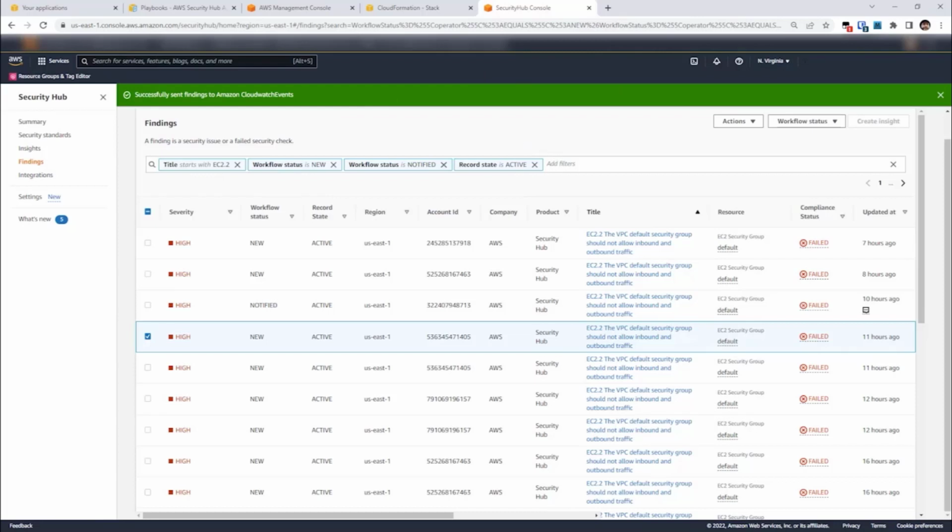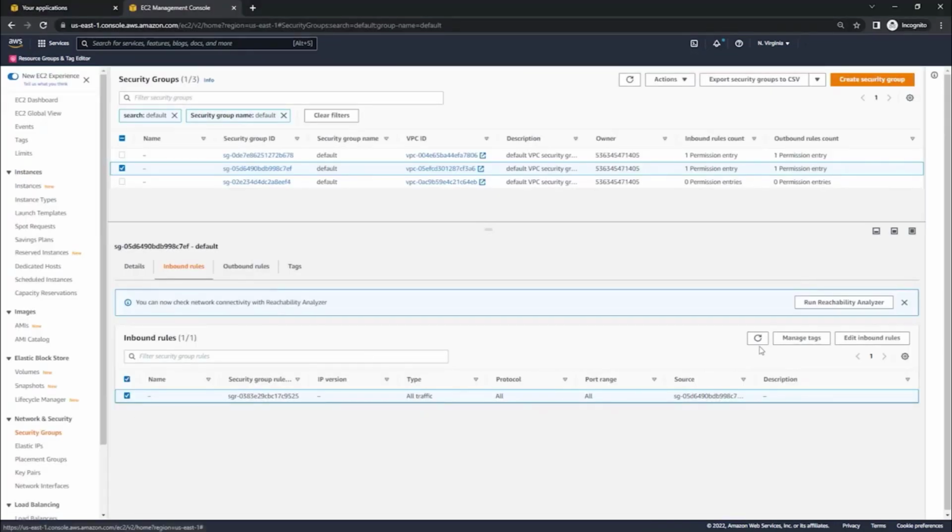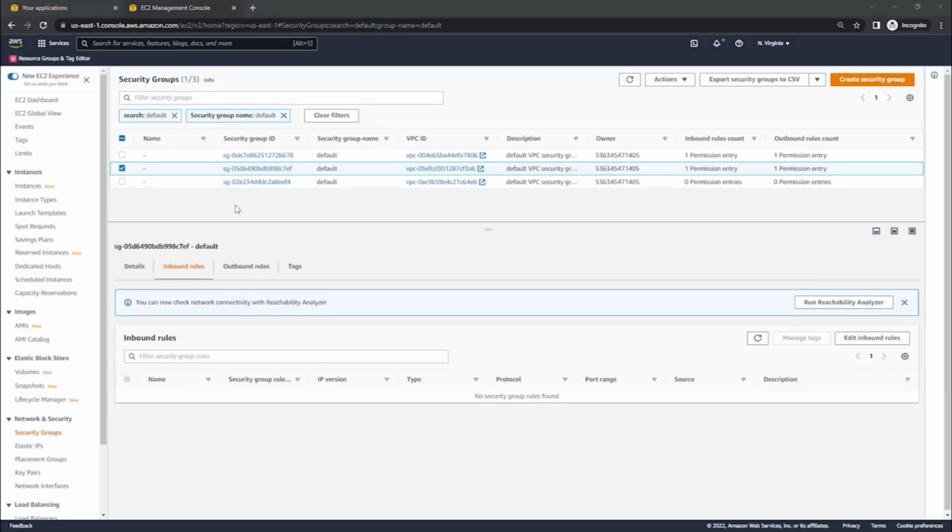Let's go take a look at the security group now. Have these rules been removed? Okay, and after a few minutes, we found that for this security group, we have no security group rules defined, both on the inbound and the outbound. So it works.